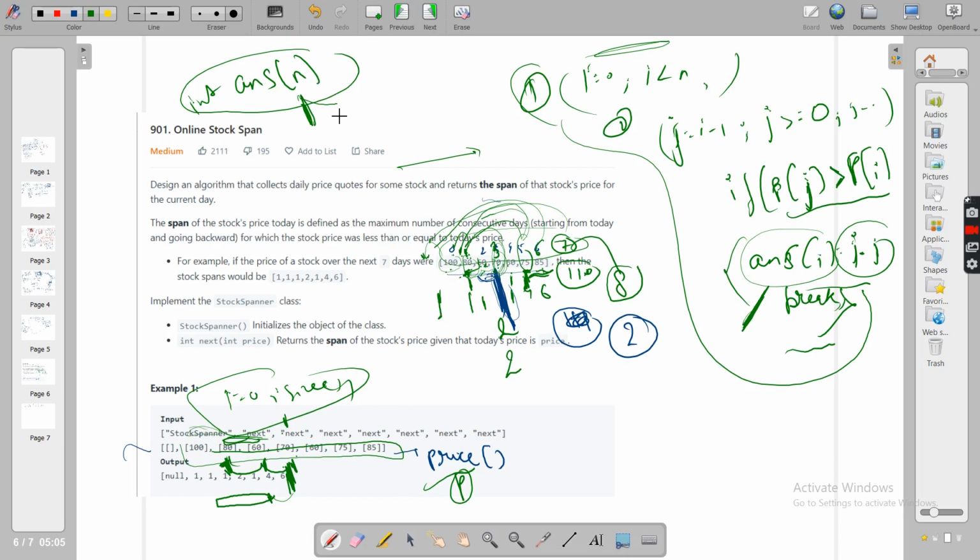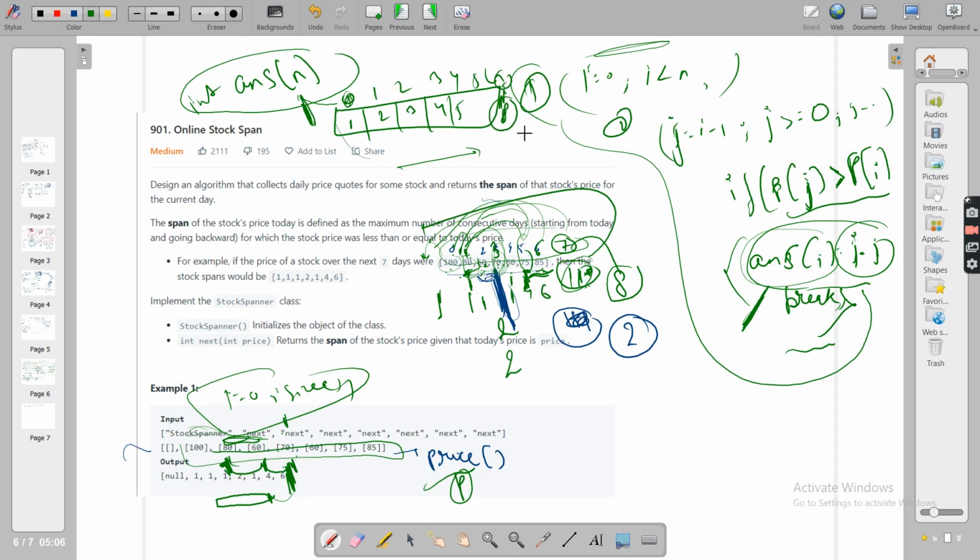So when you are creating this ans array, pre-populate it with index plus 1, which is 1 2 3 4 5, this type of thing. As I said, if you don't get any element in its left which is greater than, let's say, 110, and the index was 7, I'll pre-populate it with 8. I'll put 8 here directly, before I start this question.